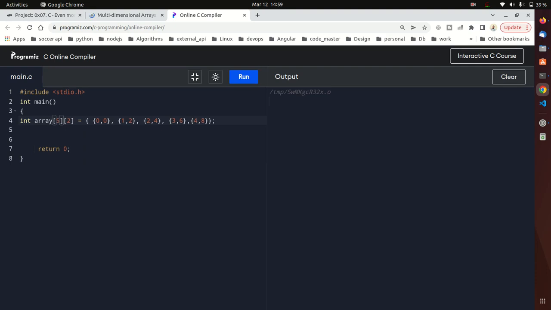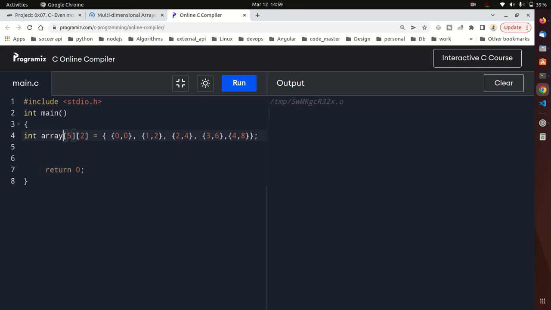So if you take a closer look, sorry, let me zoom out. If you take a closer look, you will see that we have a variable called an array, and the variable type is an integer, and there are 2 square brackets. What this means is it's going to be a parent array and a child array, right? So this is saying I'm going to have a parent array of 5 lengths, then inside it I'm going to have a child array which is 2 lengths.